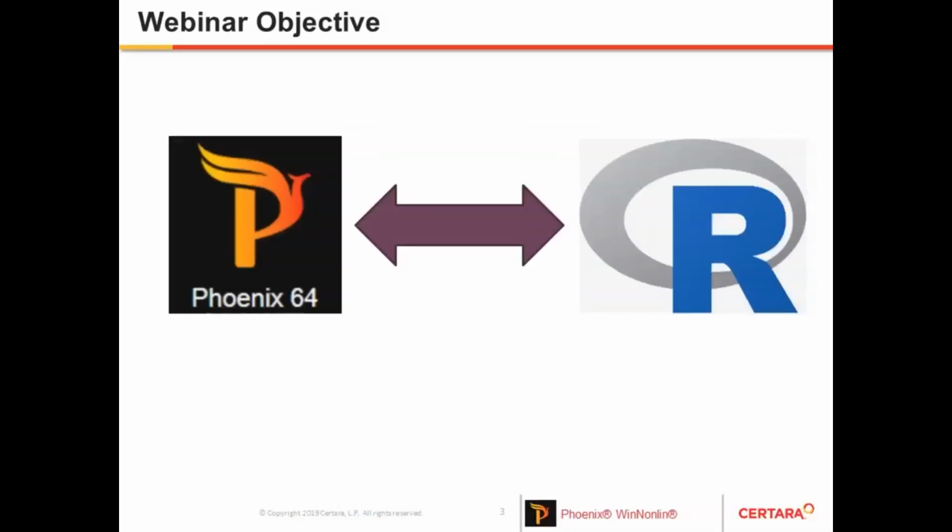Okay, and the goal of this webinar is to make you aware of how you can connect external programs such as R with Phoenix. And we will demonstrate how you can import and run R scripts from within Phoenix today.